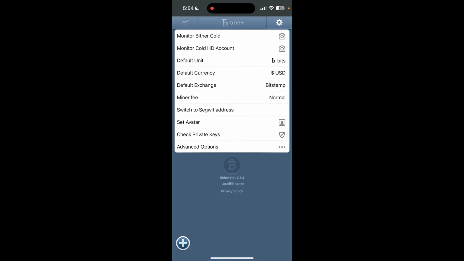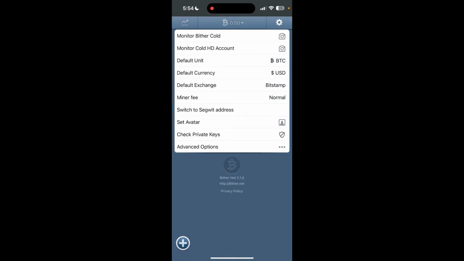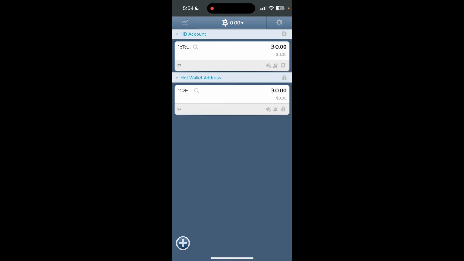To change it back to BTC, click on the default unit and click on BTC option. As you can see that it has been changed to BTC. So that is how you can change unit in Bither Crypto Wallet.